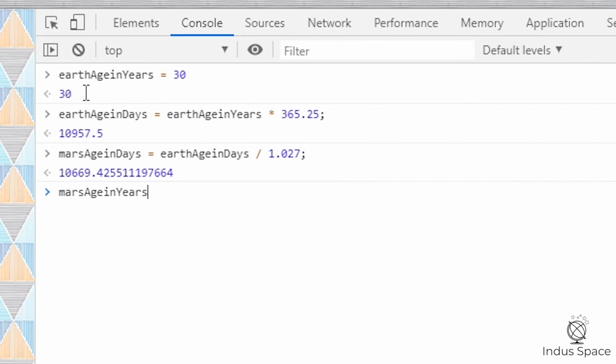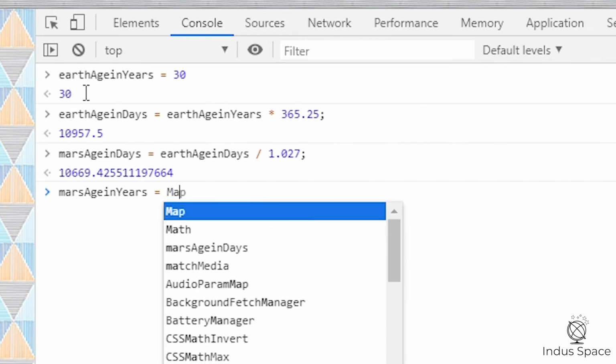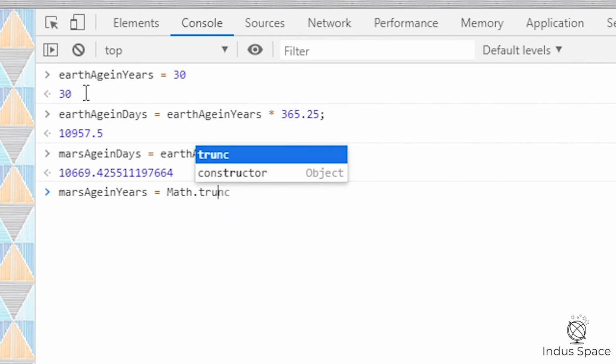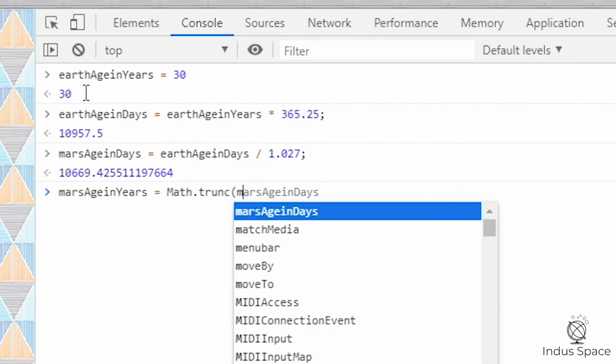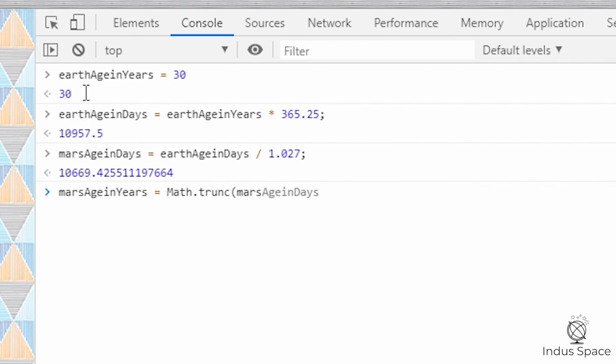So in our example, we want to create a new variable called Mars age in years. We need to rely on the math.trunc function, and in that function, we want it to refer back to the Mars age in days variable and divide that number by 668.599. If this works out, it should now record an answer that will just be a whole number.